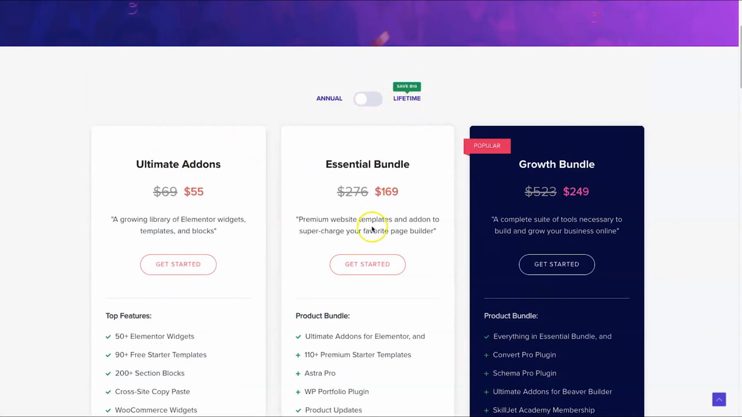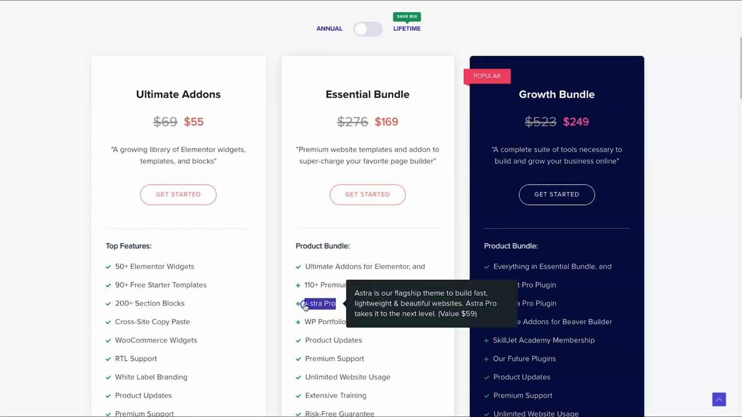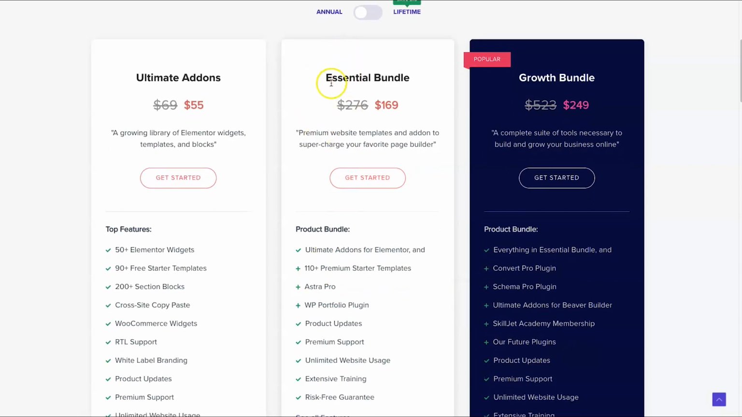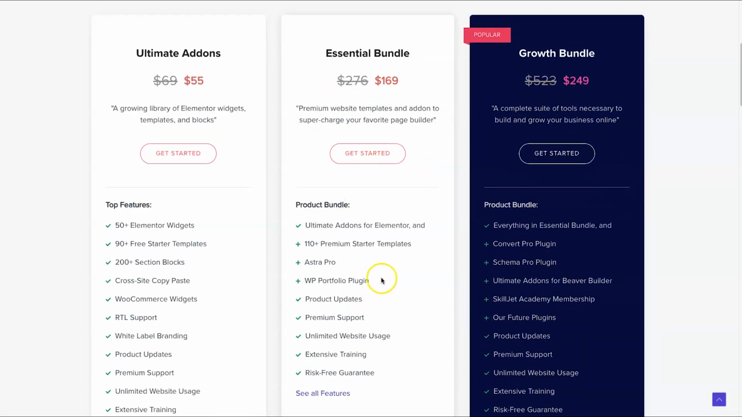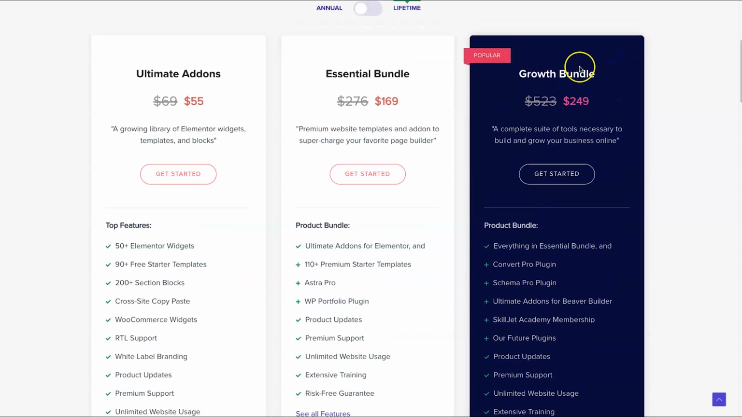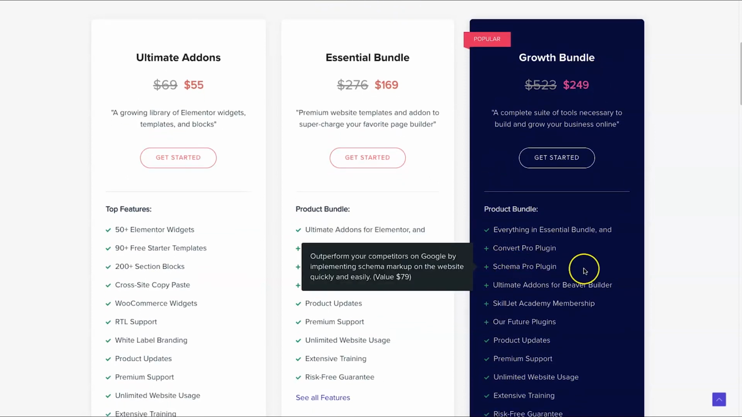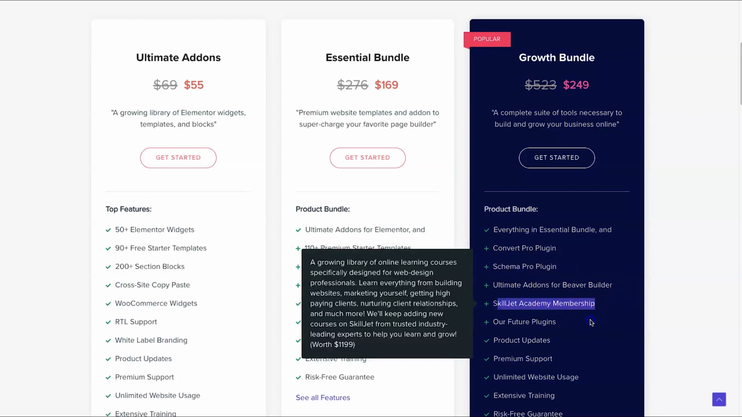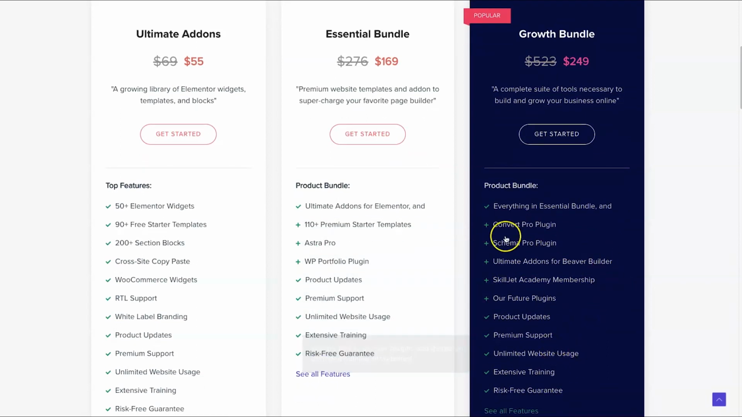Now, if you did want to go for an upgraded bundle where you wanted to say use the Astra Pro theme, you can also get the Essential Bundle, which includes a lot of different things as well, like the premium starter templates. Or if you want to go to the max, there is the growth bundle, which I actually have, and you can get Convert Pro, Schema Pro, which I highly recommend. You also get training inside of their Skilljet Academy. It's very interesting, going through it the other day.